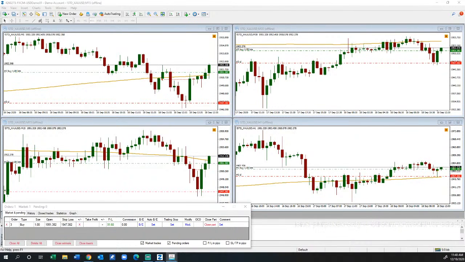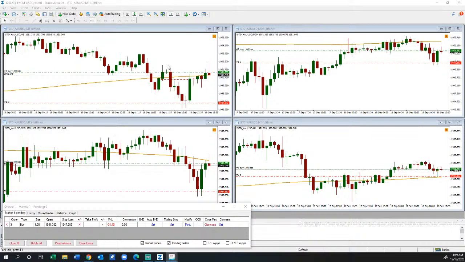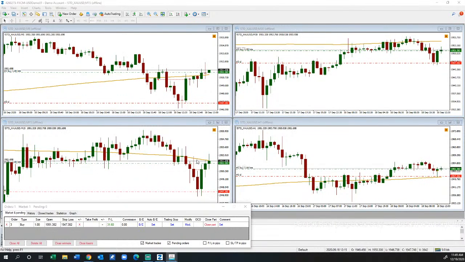So now we're getting that push up. About 10 pips in profit. Did break previous high, previous hourly high. So we'll wait. Honestly, the software is so cool.